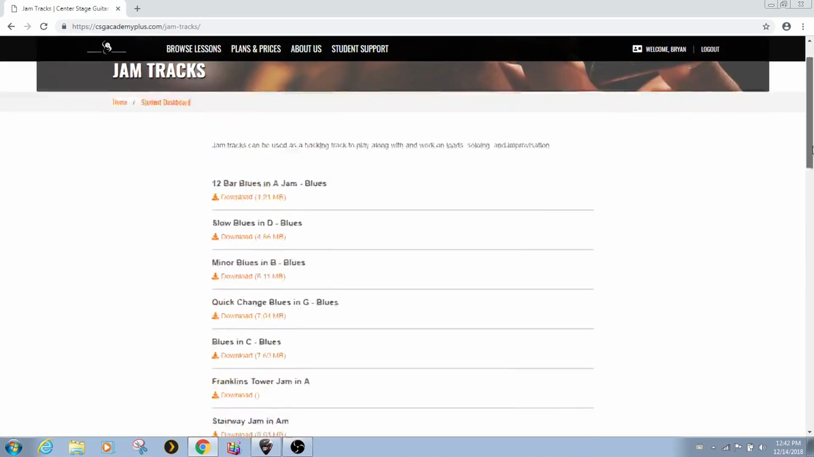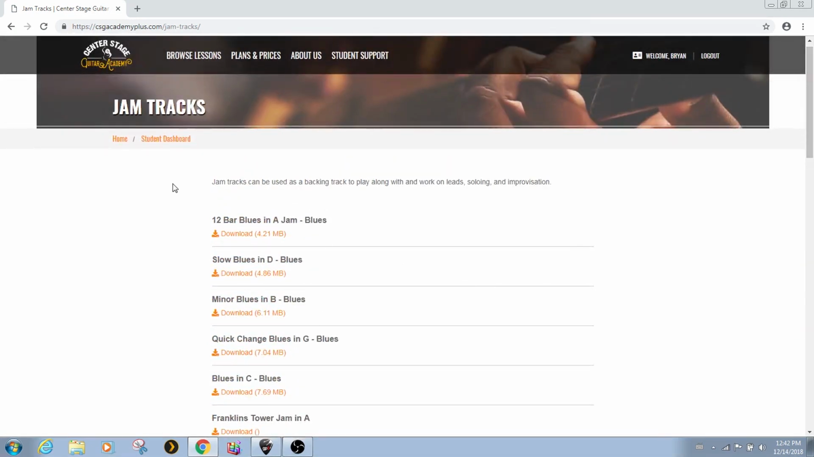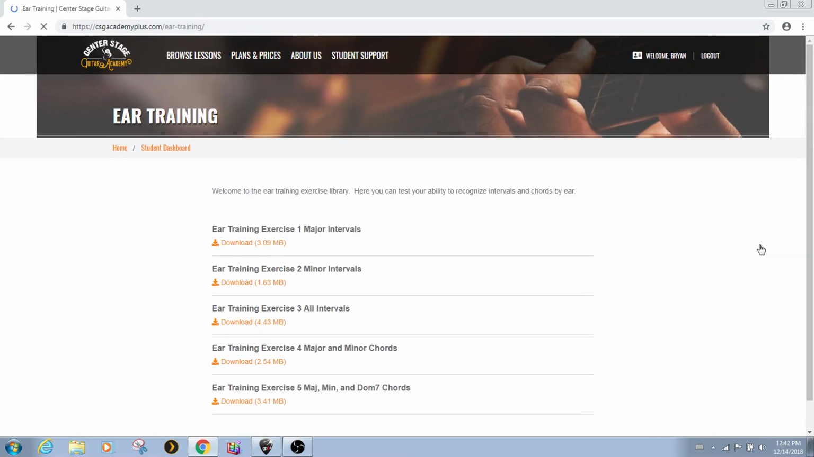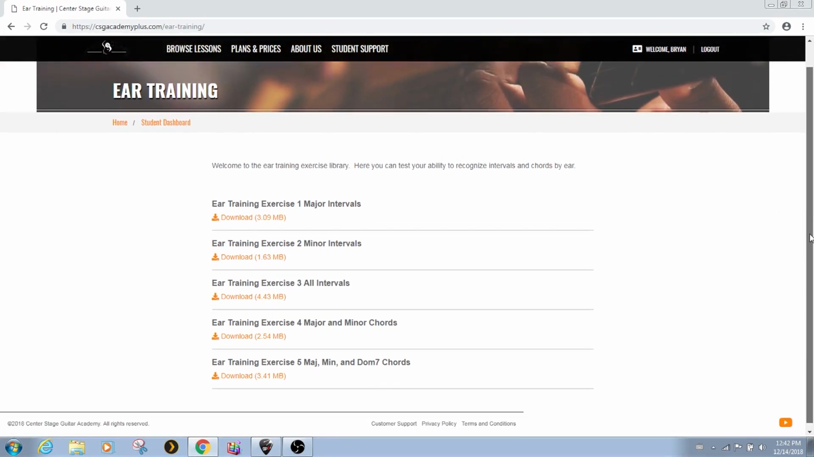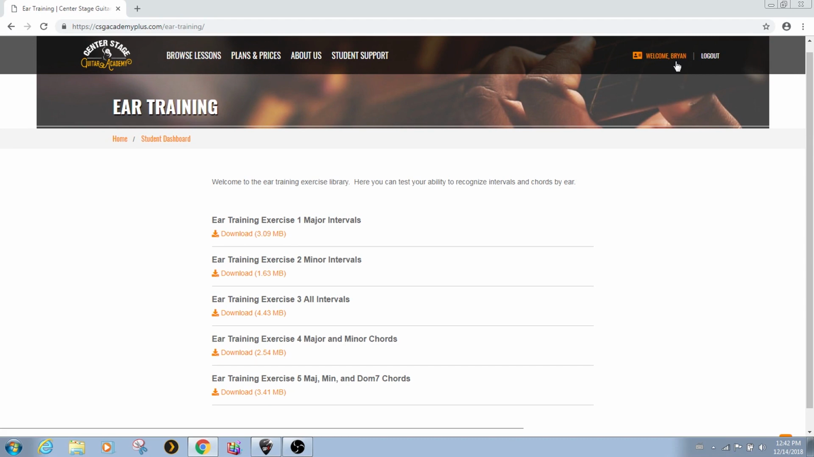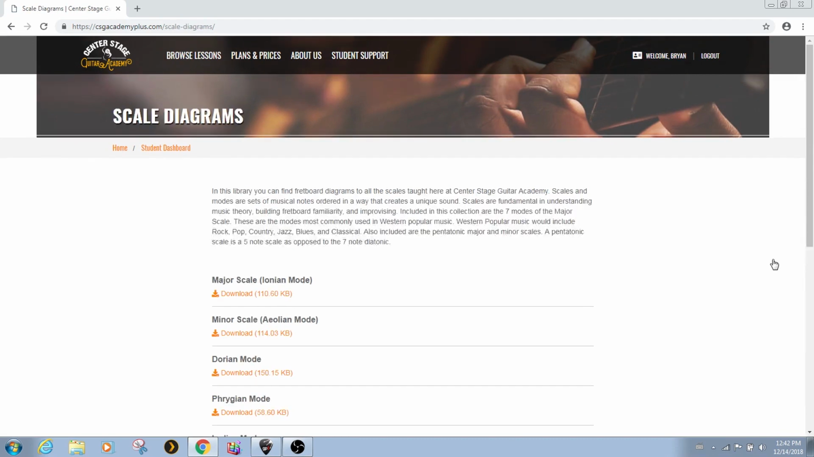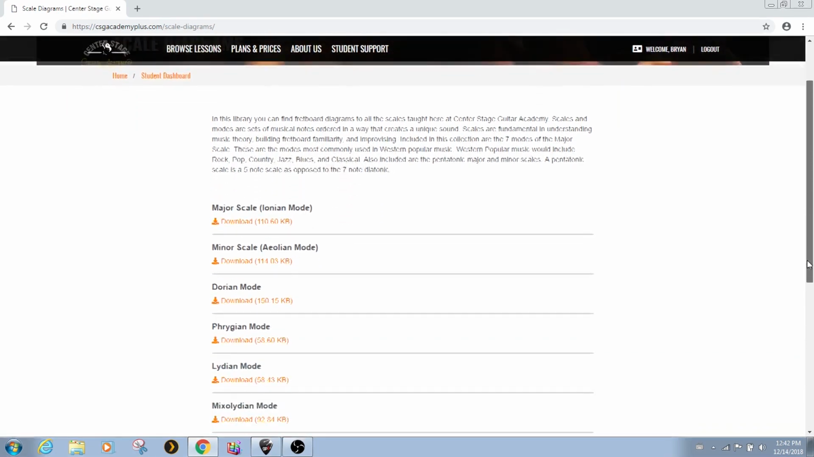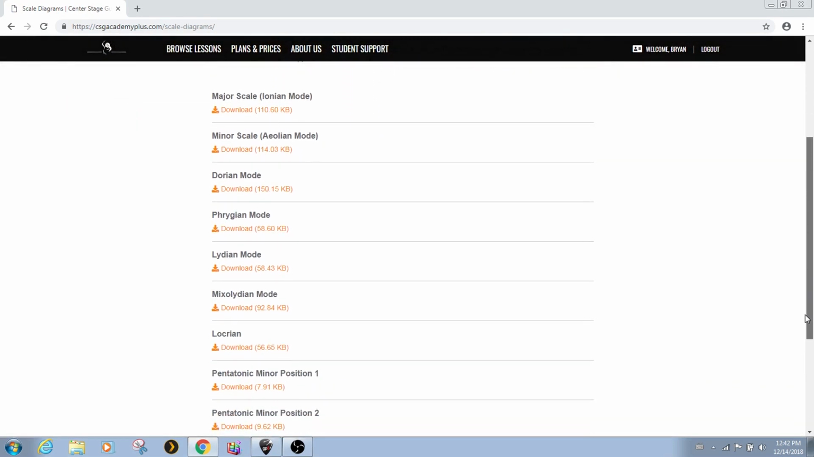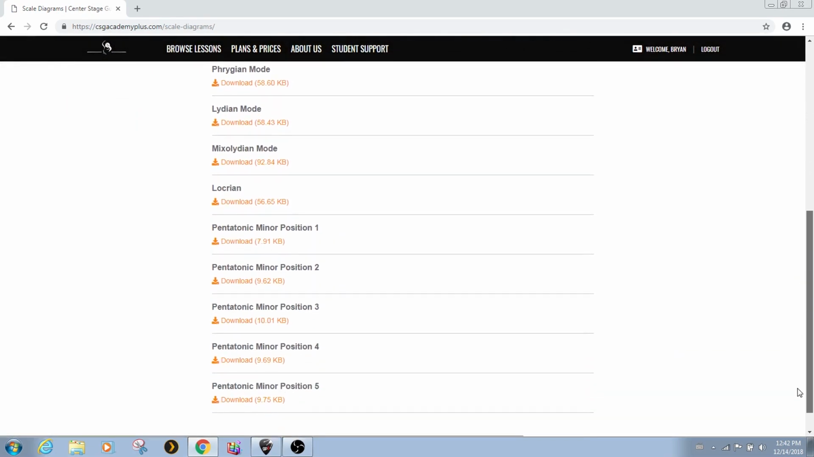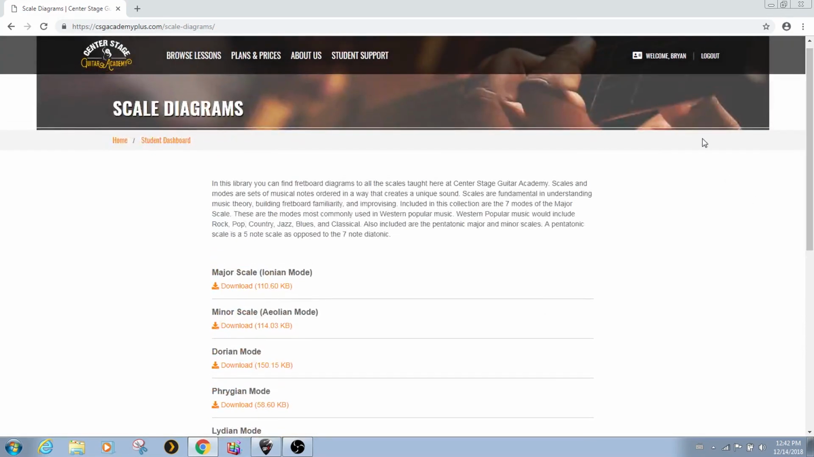So you can download those or play those and jam along. And then we have some ear training MP3s to practice your ear training. We also have scale diagrams. So this is a quick place to go if you don't necessarily need to see a lesson, but you just want to see a scale diagram of a specific mode or scale. Those are there.